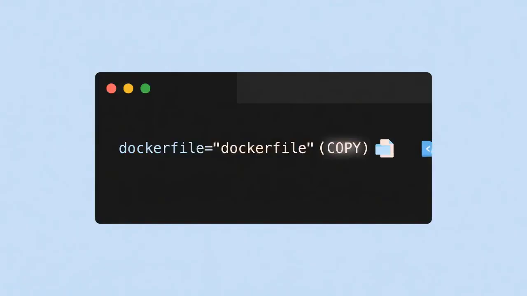COPY . . copies the rest of your source code into the image. This layer changes every time you edit a file. But because it sits on top of the dependency layer, editing code never invalidates the expensive npm install below. That layer keeps its cache hit.